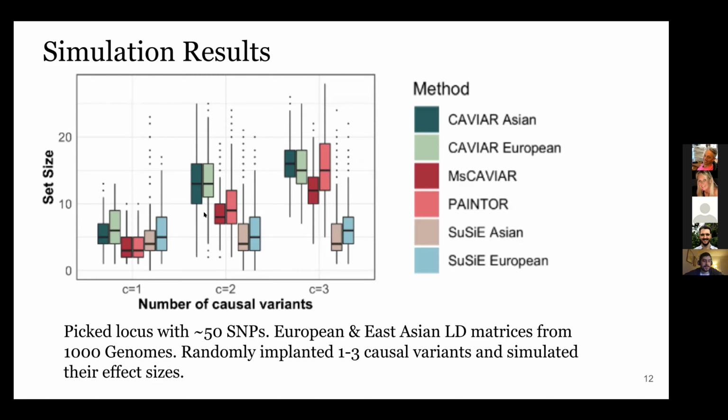And we can see MsCAVIAR returns smaller set sizes on average than Painter in these simulations. And we believe this is due to our explicit modeling of the heterogeneity in effect sizes, which Painter doesn't do in the same way.